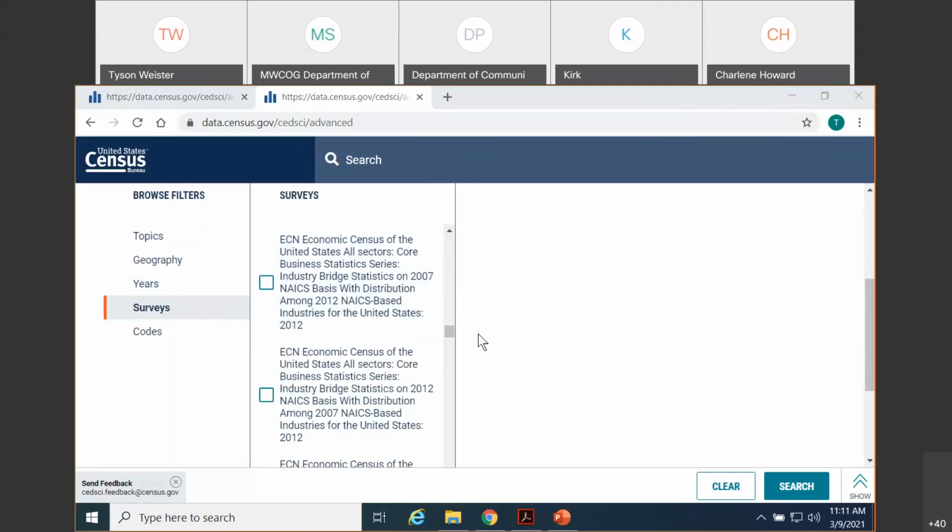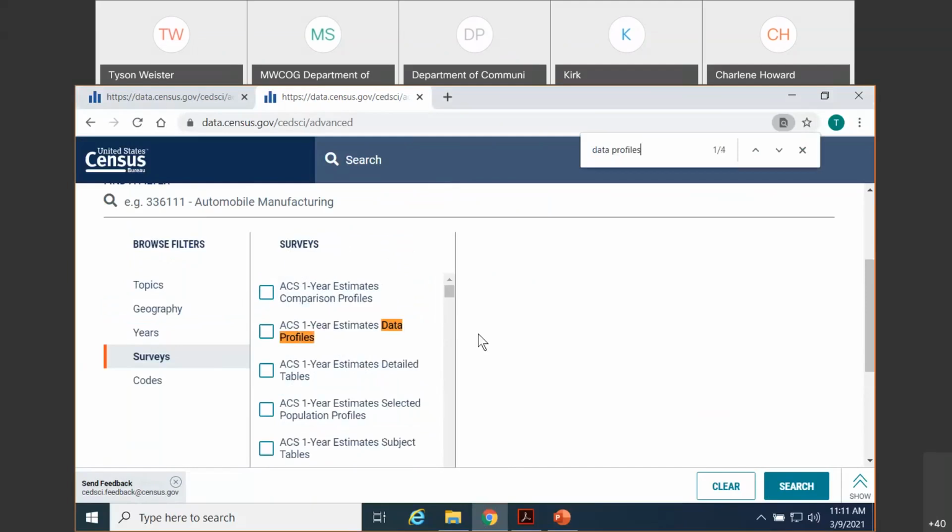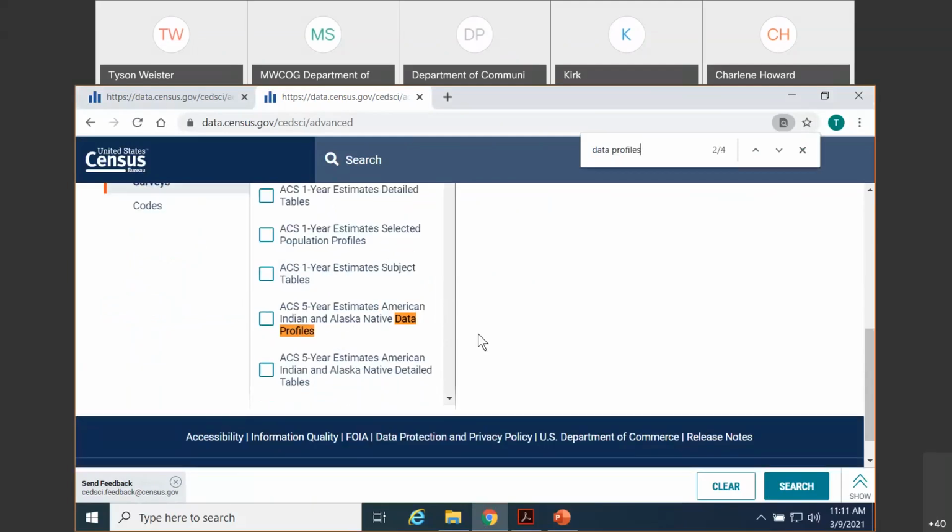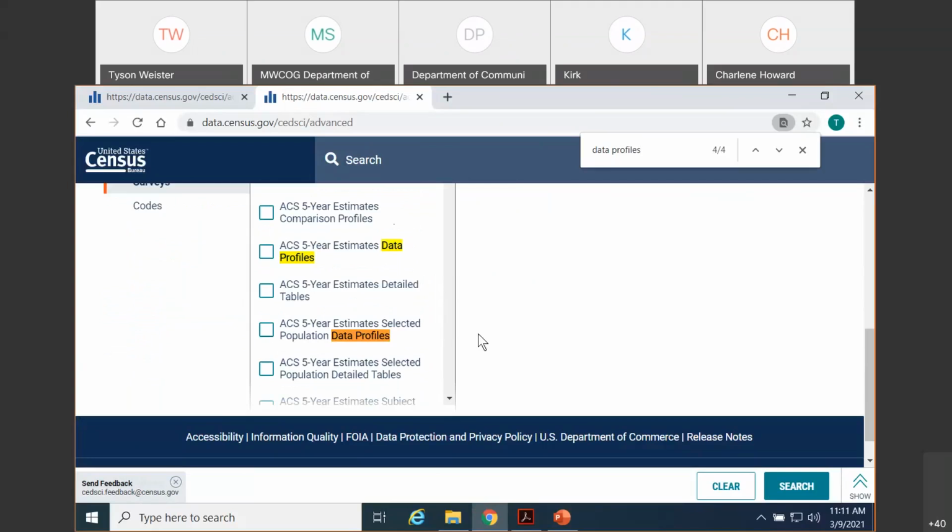If you're trying to get to where you want to go, even though there's not a spyglass, one option you have is to press Control F. You can type in data profiles as an example, and then just press enter to tab through the additional options.